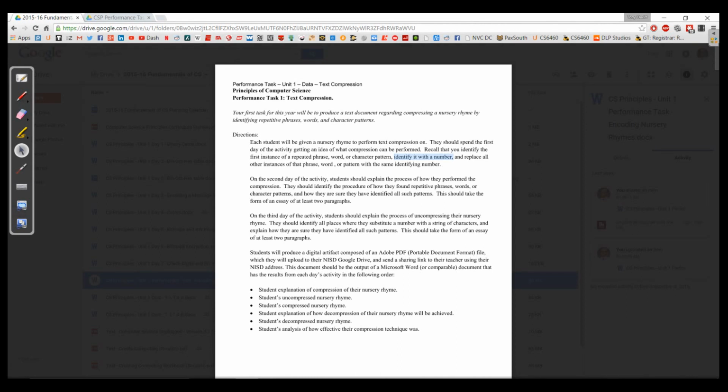Then we're going to have to come up with some type of process, some justification of how we performed the compression. In other words, we should identify how we found those repetitive phrases, words, or character patterns, and how we're sure that we've gotten them all. And we have to write some type of justification for that. I'm looking for a couple of paragraphs for this justification.